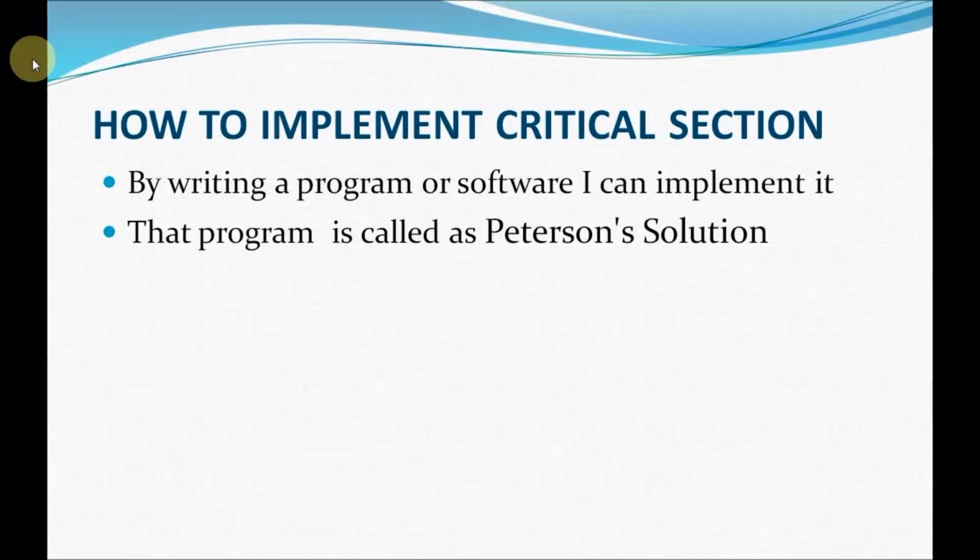If you have any doubts regarding the critical section, you can refer to my previous video, where the link is given in the description section. So understood, guys? Peterson's solution is nothing but a software program to solve my critical section problem. Now I will move on to the explanation of Peterson's solution.